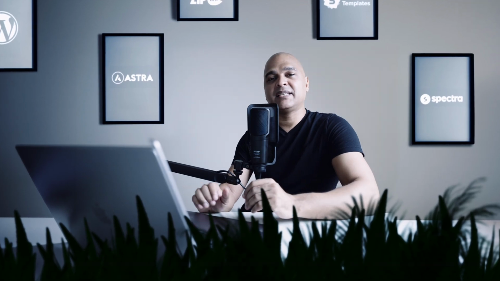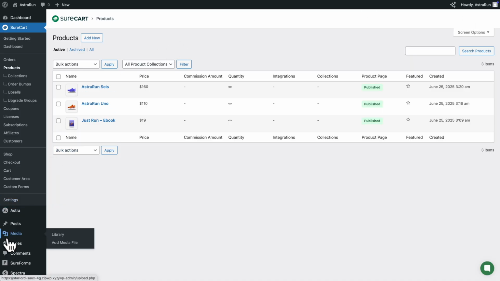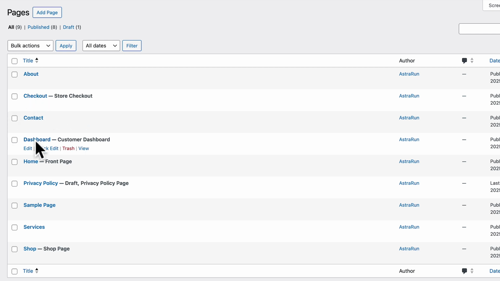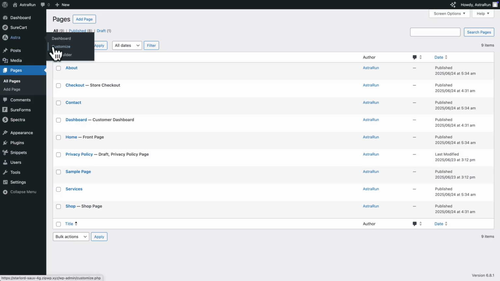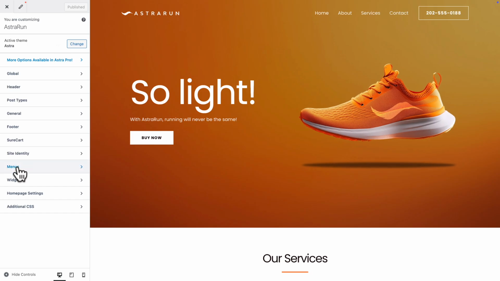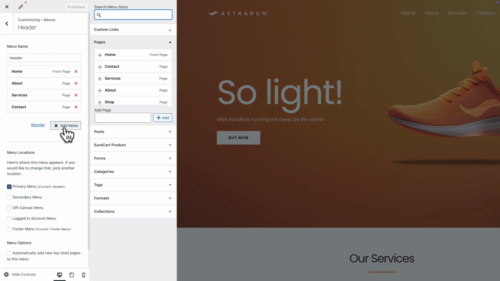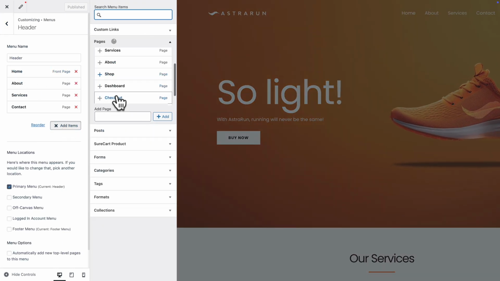Okay, now let's give our visitors access to our products. So if we go to pages, you can see that several pages were automatically created like checkout, dashboard, and shop page. So let's add the shop page to our navigation. For that, you want to go to Astra, customize, then you want to go to Menus, Header, click on Add Items, and here in Page, you can see Shop.